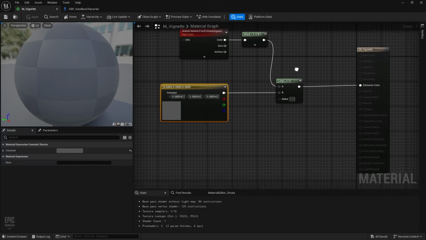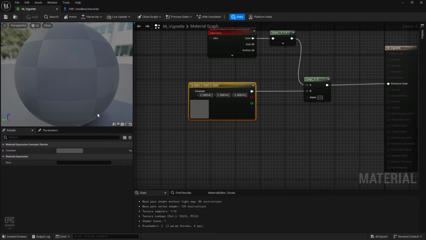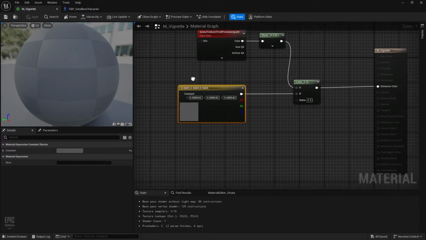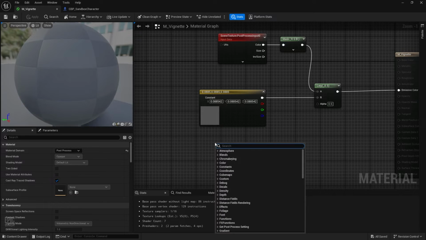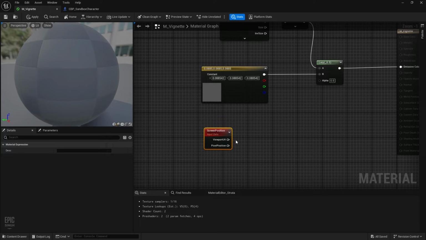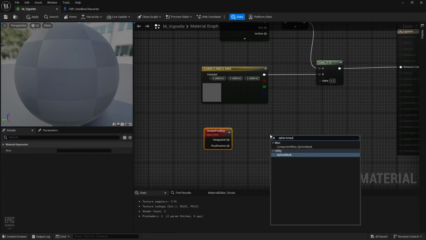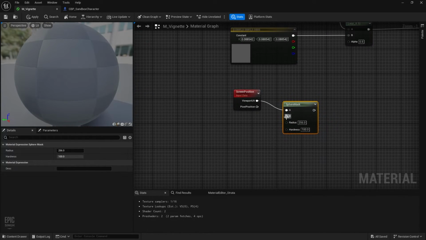Okay, so what we need to do now is play with this alpha value, so that we have a spherical mask. So we will be using a sphere mask. If you know how the vignette looks, there are dark corners, right, and the middle is really clear. So to get the position, we will have a screen position. So right click, add a screen position. Okay, and we want to add a sphere mask. So we want to mask from the screen's position to the middle of the screen.